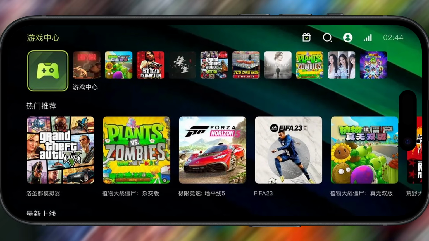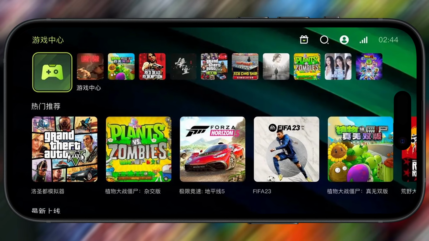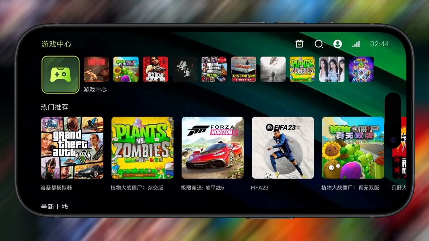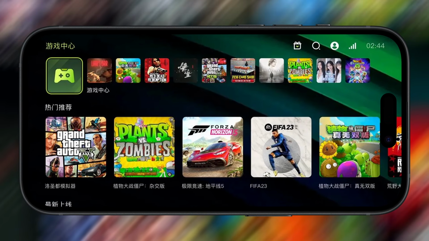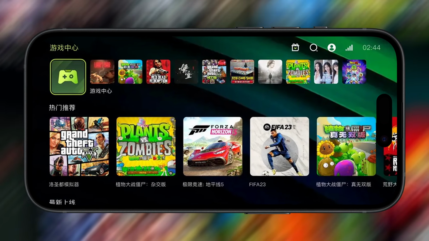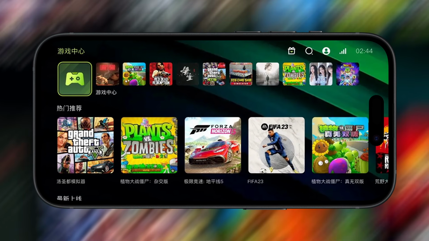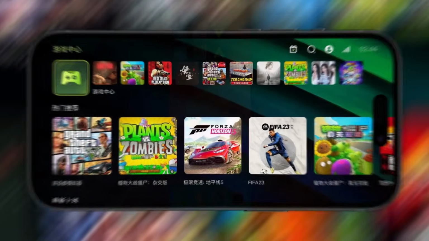Hey everyone! In today's video, I'll show you how to install the 3A Cloud Game app on both iOS and Android devices. I'll take you through the setup step by step, so even if you're just starting out, you'll have it running in just a few minutes. I've already tested this method myself, and it works perfectly. Let's jump right in and get 3A Cloud Game up and running.